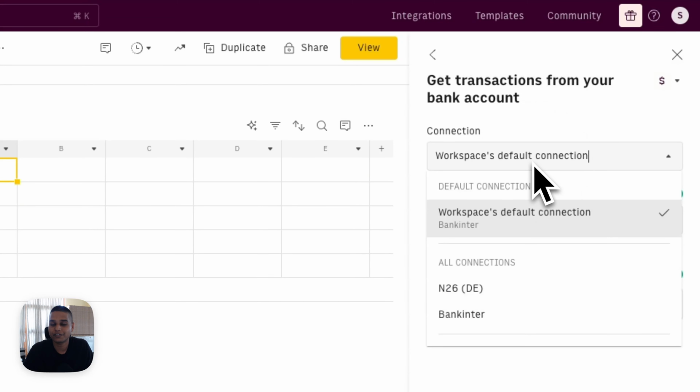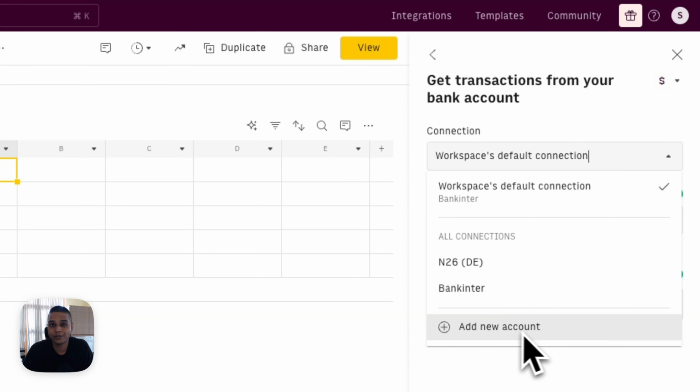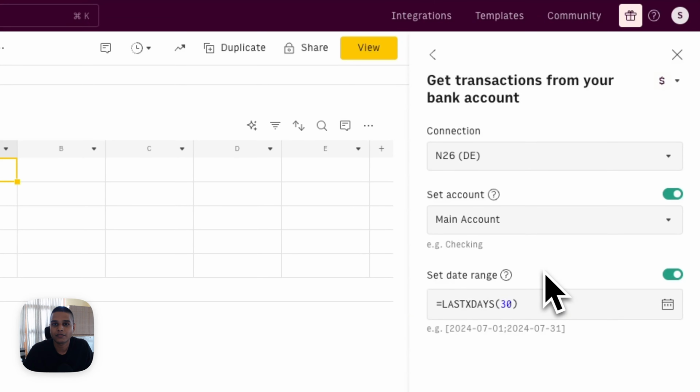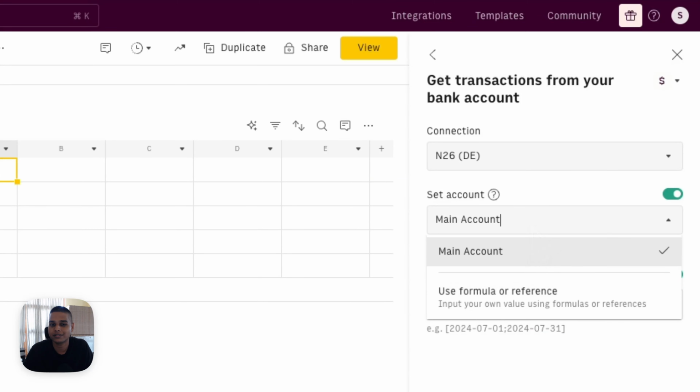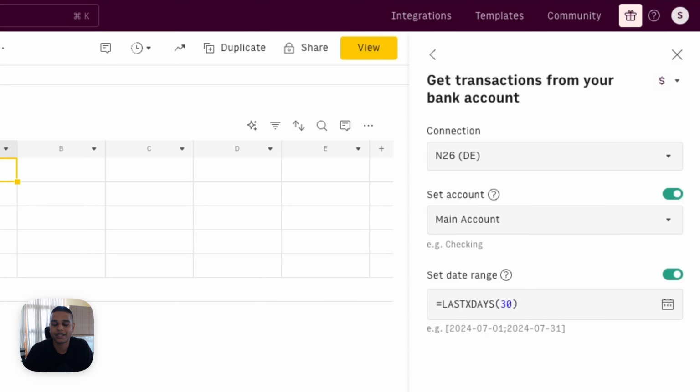To be able to see the different bank accounts you've already connected, you can do so from this drop down here. You can even add new bank accounts from here. I'm going to select the N26 bank account like so. In case you have more than one account in the same bank, you can see those accounts from this drop down here under set account. I'm going to leave it to main account.